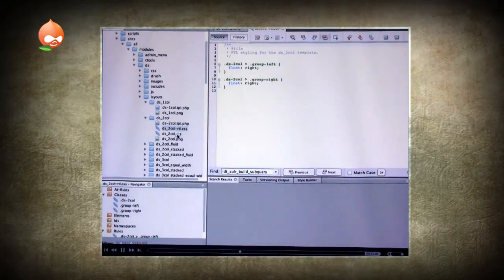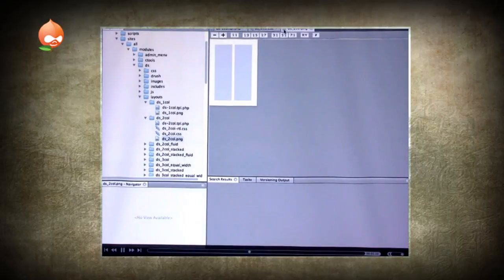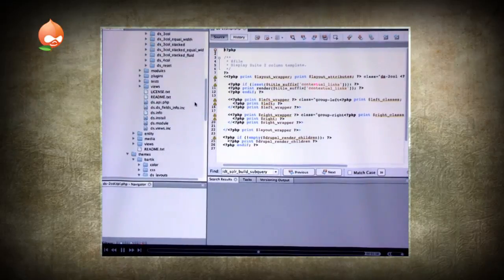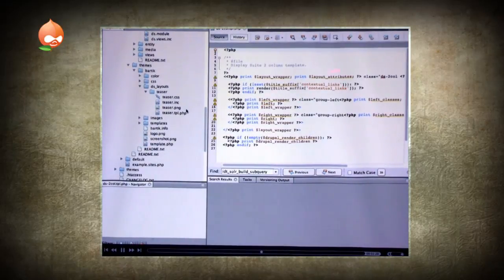For each region defined, you'll have some variables available. So in a second, it'll show the TPL code again. So here's the stock layout. You see left wrapper, left classes, and then there's some boilerplate stuff that you would just copy and paste.